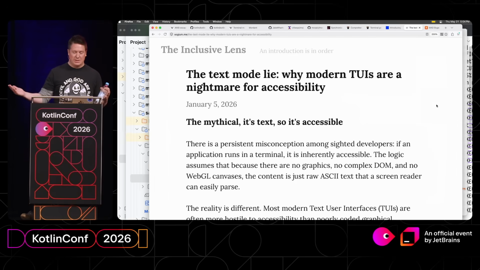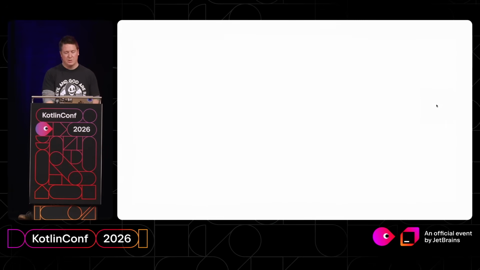So I just wanted to stress, just because it's text does not mean it's automatically accessible. If you're ever building something like this, try and think of what a low vision or similar user would see.